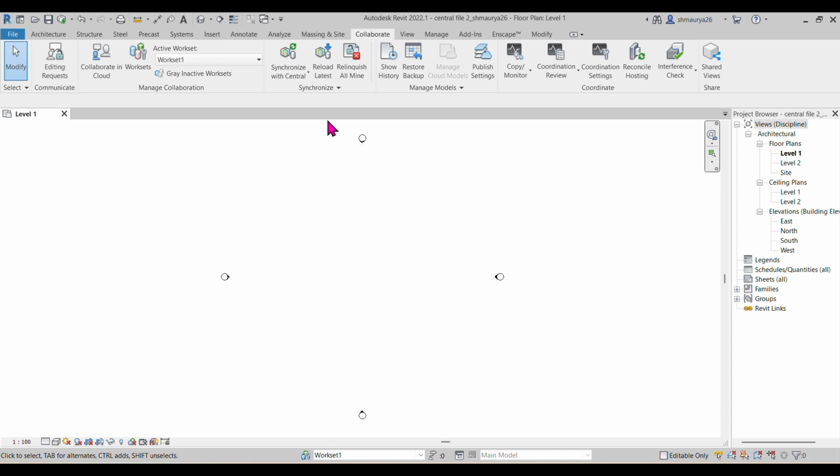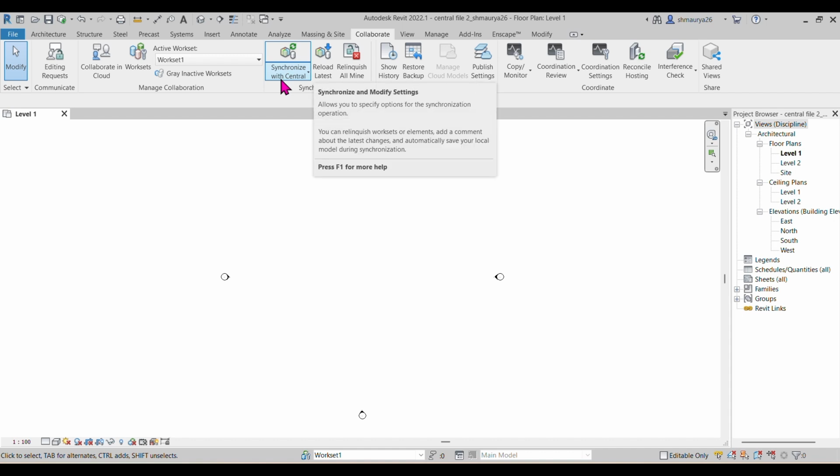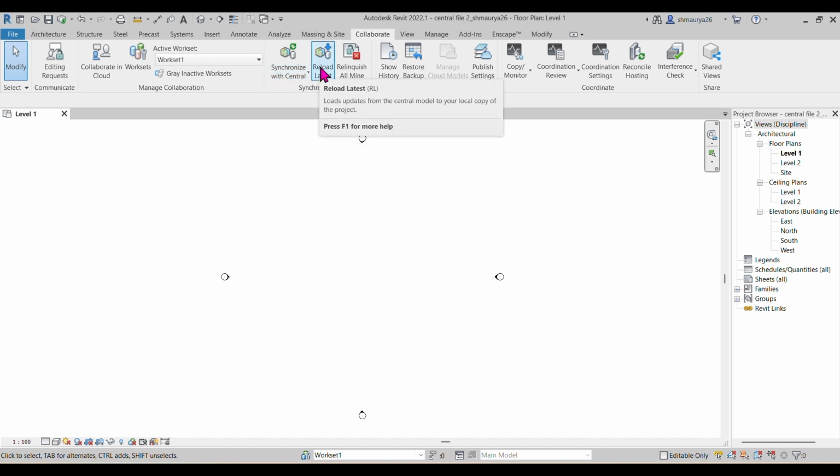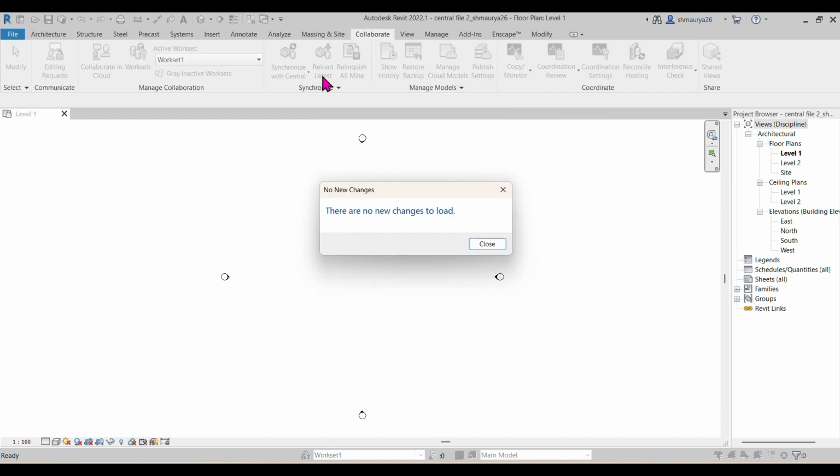Right, so someone has done their work and uploaded it, and you basically don't want it to update your work in the central model, but you just want to see other work that has already been updated in the central model. Then you just click on this reload latest. Then there are no new changes to load.